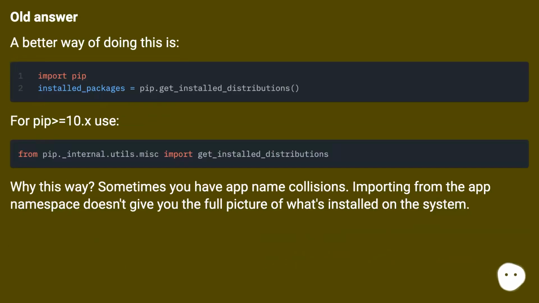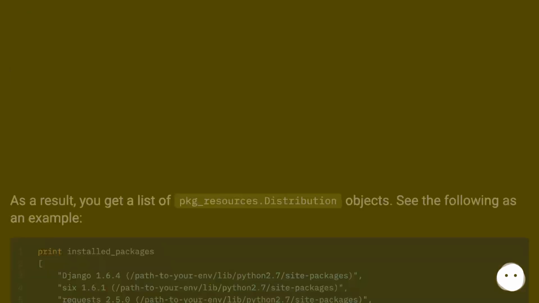Old answer. A better way of doing this is, for pip >= 10.x, use the following. Why this way? Sometimes you have app name collisions. Importing from the app namespace doesn't give you the full picture of what's installed on the system.